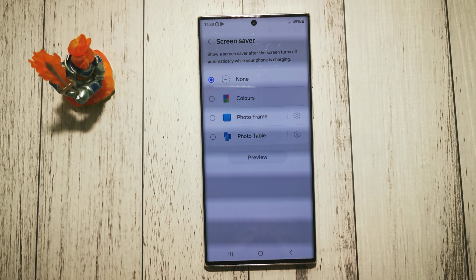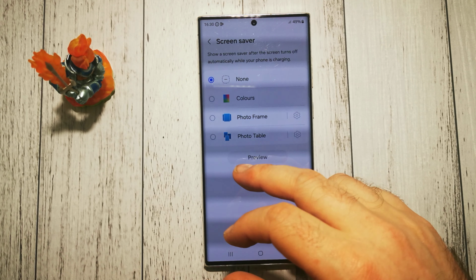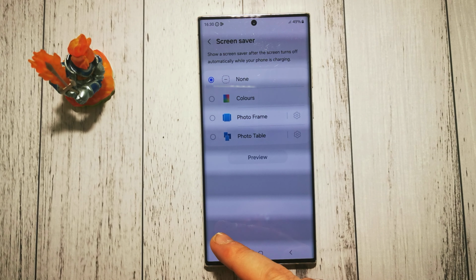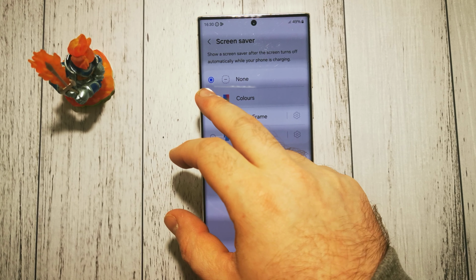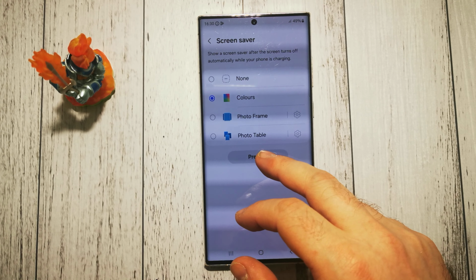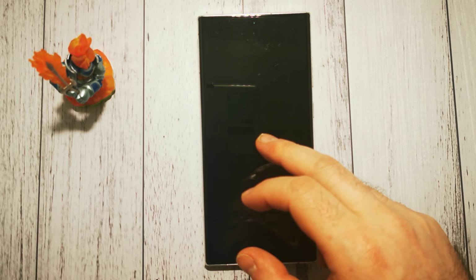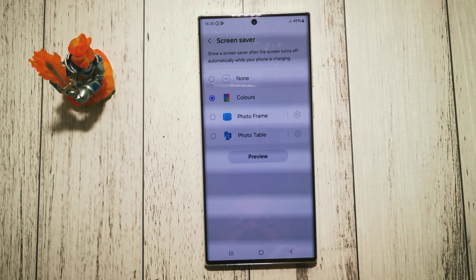By default, our screensaver is turned off. To enable our screensaver, we have to choose one of these options. For example, let's use colors once and preview, and let's see. Lighter blue, black, and purple. Our color screensaver is active.